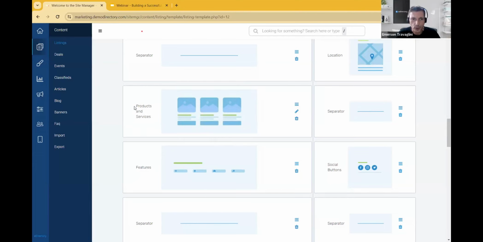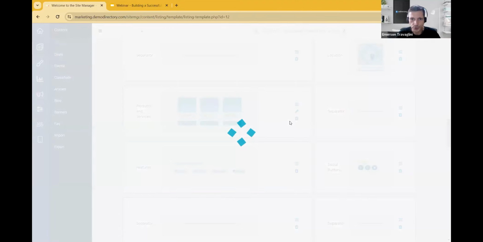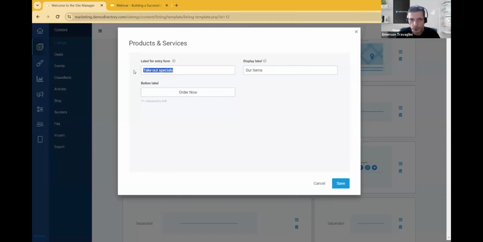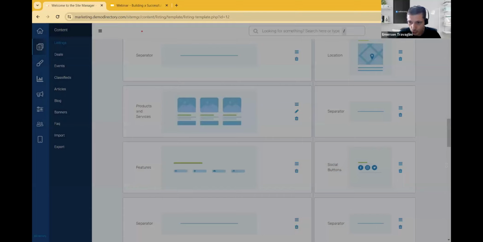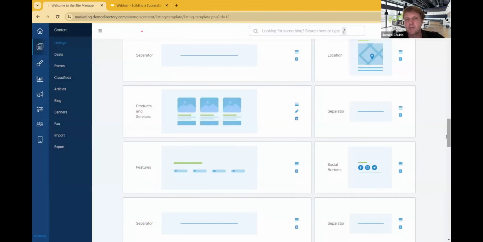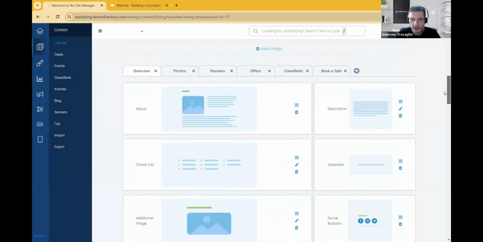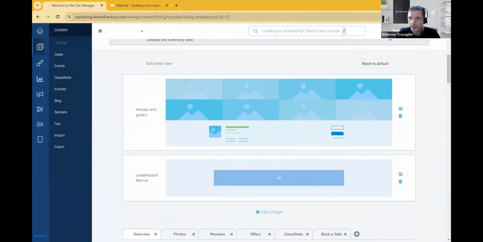Yeah, that's it, the products and services widget. So it's very simple to configure this. You just have to put the label for the entry form, the display label on the front end of the page, and the label of the button. So it's very simple. Are you able to toggle quickly to the front and show them what that looks like on a real listing? Yeah, sure. So let me scroll this back a little bit so we can see it.